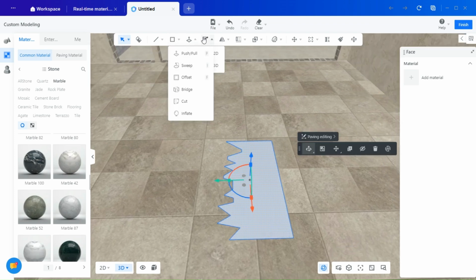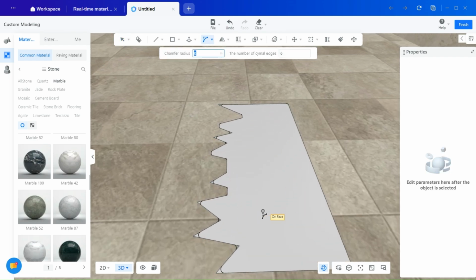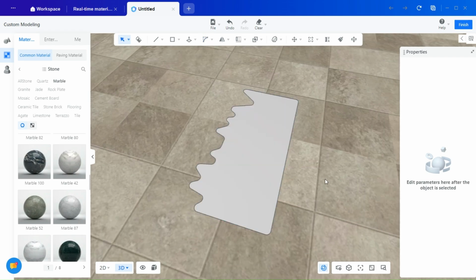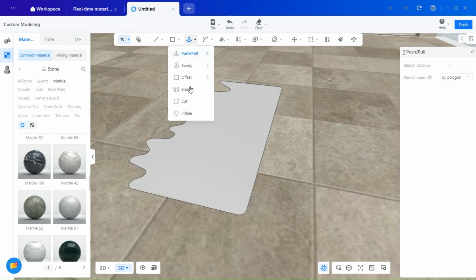Use the bevel tool to refine the edges and the push/pull tool to give it some depth. Again, adjust the edges for a natural flow. Once done, group the waterfall edge. Apply the same stone or wood material and place it in position.